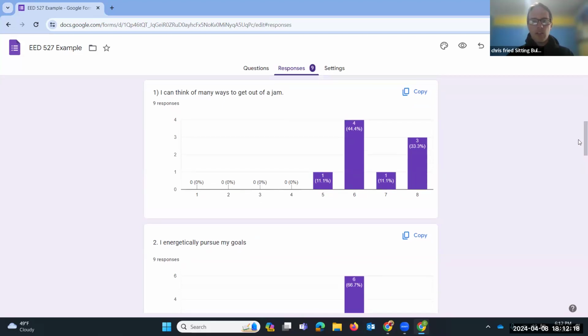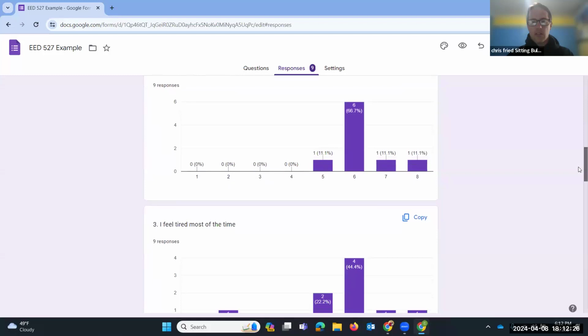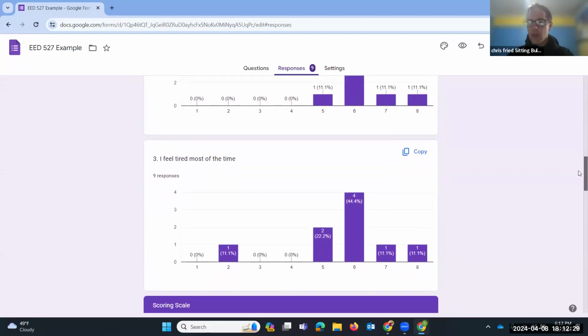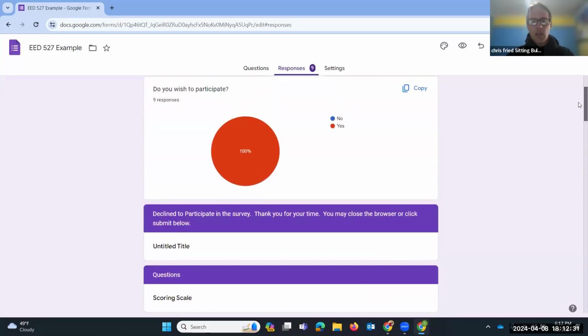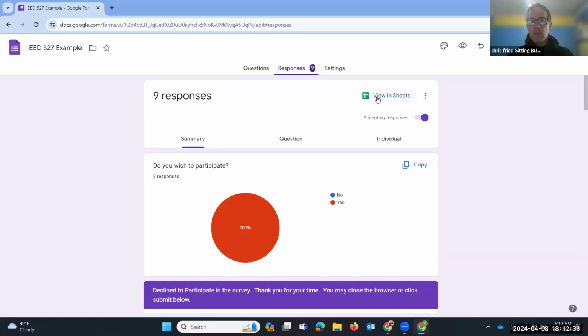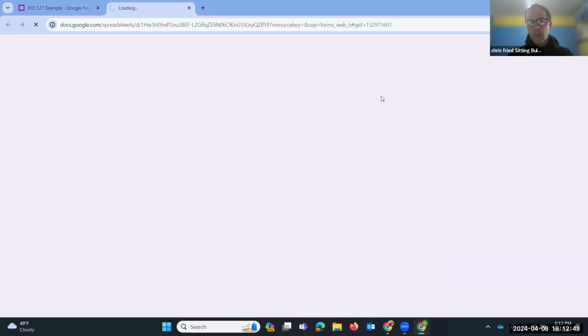Okay, and it tells you the percentage here and all this stuff. It's not a bad deal for some quick analysis and looking at things where it's fairly simple. If that's all you want to do, that's fine. But if we want to look in a little more detail, change things up a little bit, then we're going to export these out from our Google Forms into Microsoft Excel. All you got to do is click on View in Sheets.